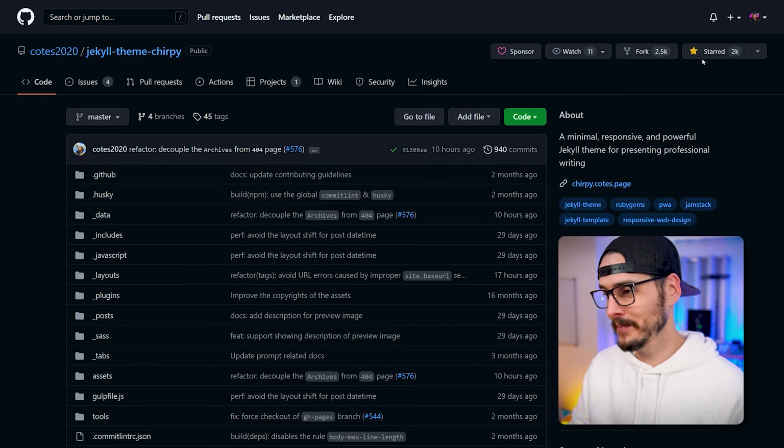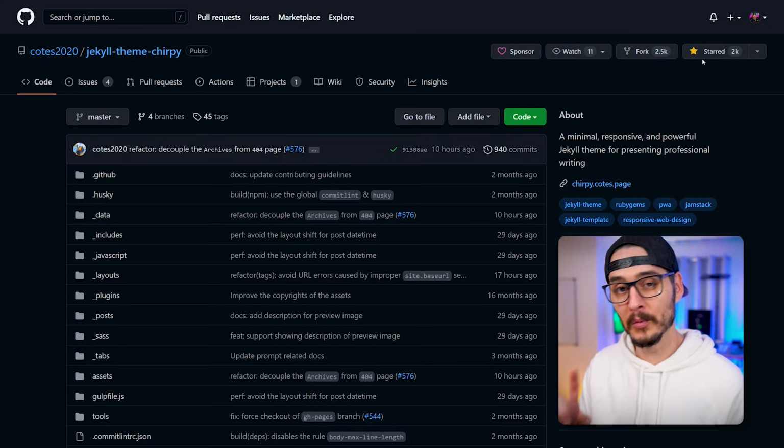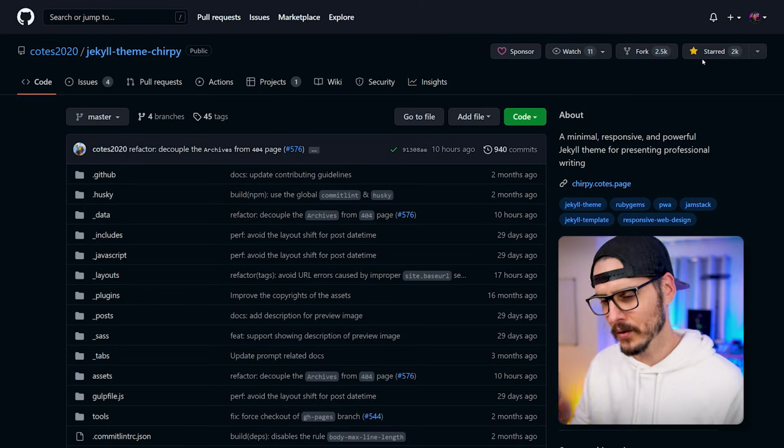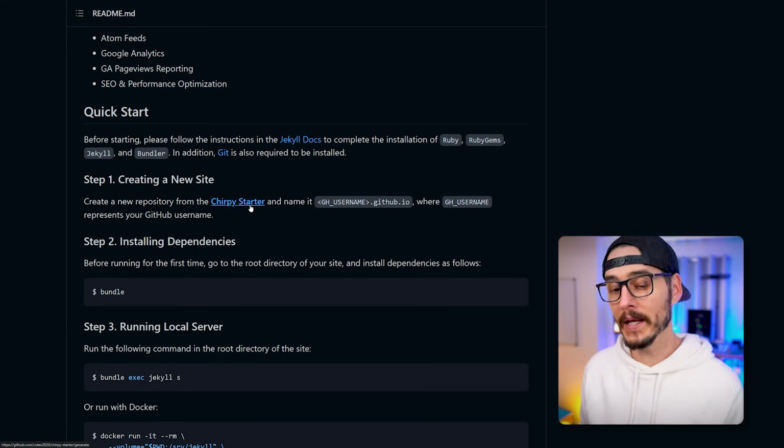So once you're here, be sure to star this repo, because this maintainer has put a lot into this theme. And they are very responsive to both bugs and features. So be sure to give them a star. So once you're here, we'll scroll down to step 1, creating a new site.